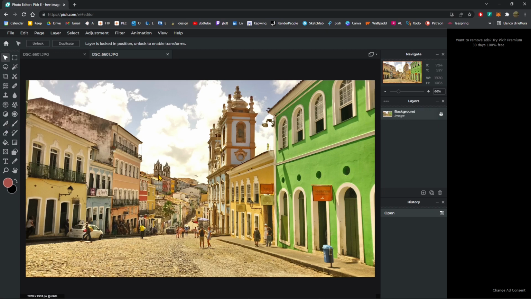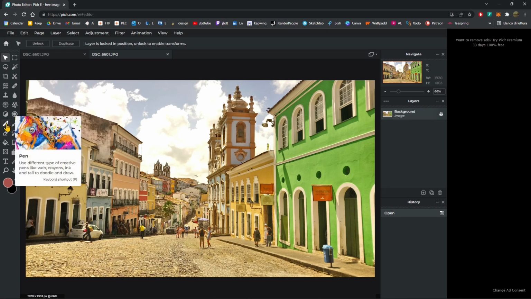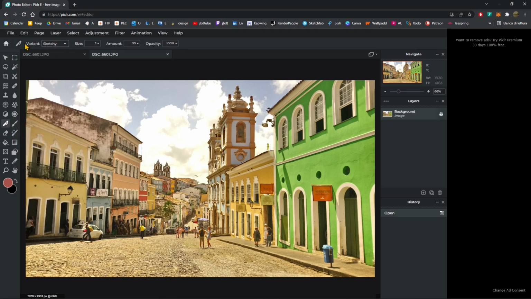So let's get started with a simple pen. So if you click here, you can define the way you want to sketch out lines inside the image. So what we're doing here is basically changing the color of the pixels because we are working on the image.